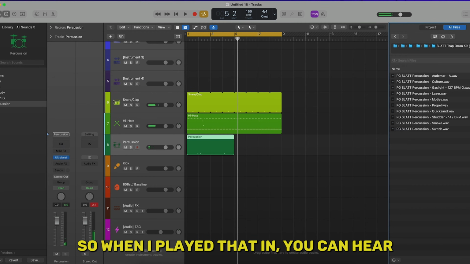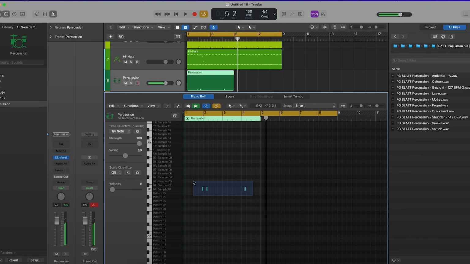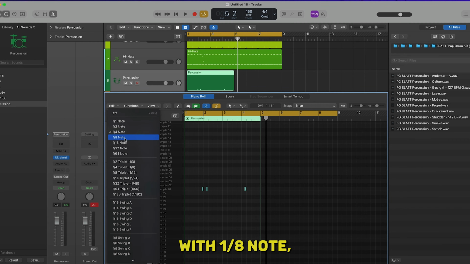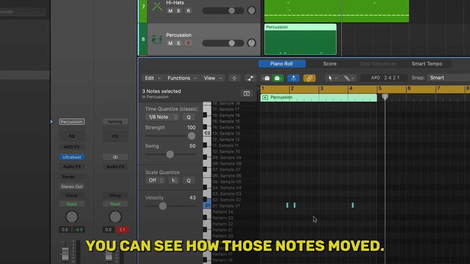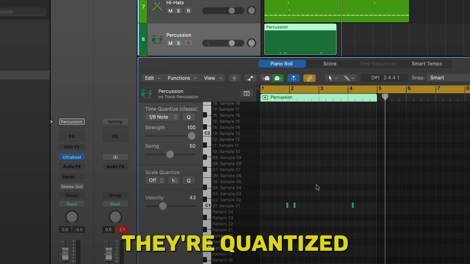All right, so when I played that in, you can hear they're a little bit off beat. So what I'm gonna do is just drag, select all these notes, and then I'm gonna go with 1/8 note. Actually 1/16. I'm gonna go with 1/8 note. And if you see there, if I hit Q, you can see how those notes moved. And now that they are in line with the rest of the beat, they are quantized.